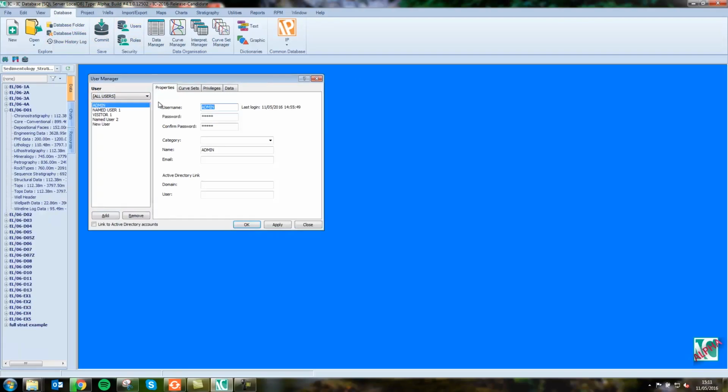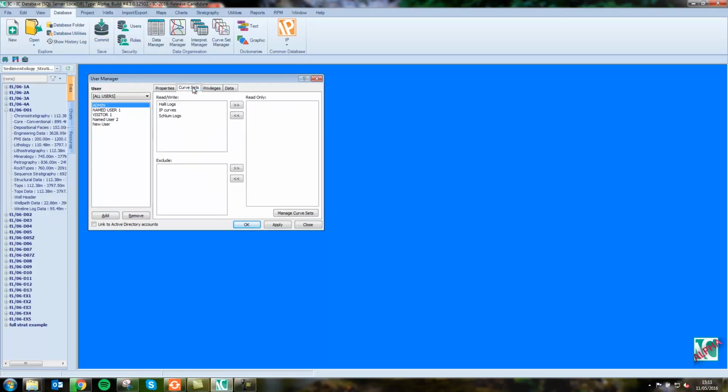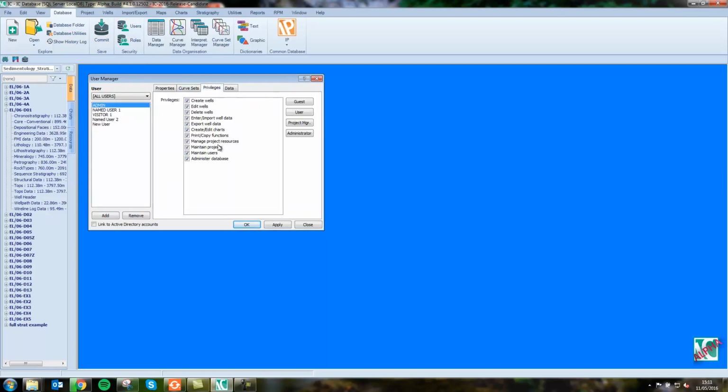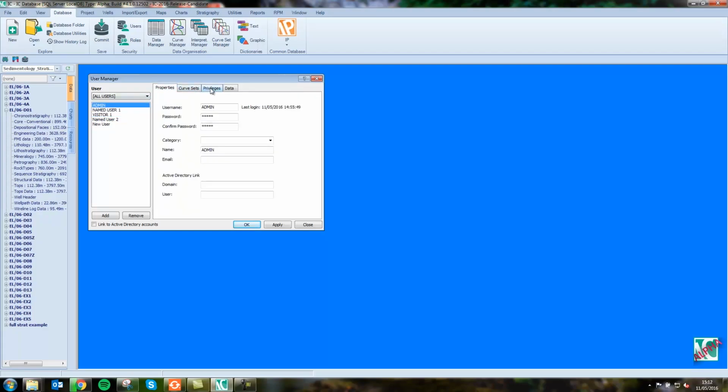The users of a database can be managed so that only the people who are supposed to be able to change and edit your wells and add data have those permissions. Users that should only be able to view or export from the database can be restricted from changing and modifying your data, therefore protecting the integrity of your dataset from damage.